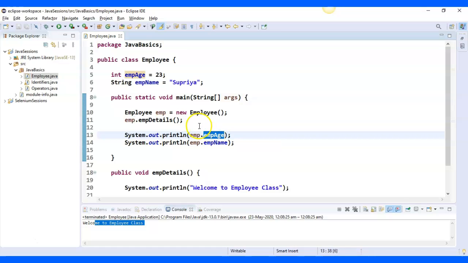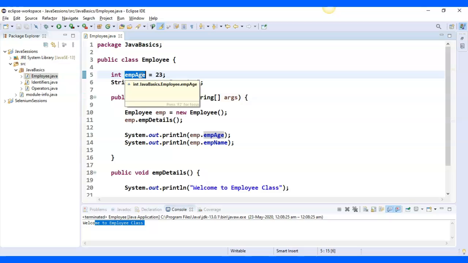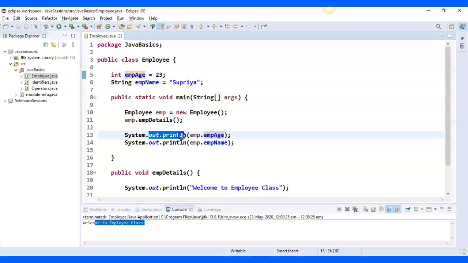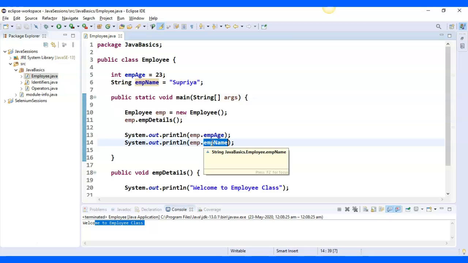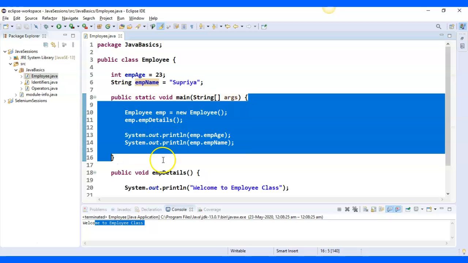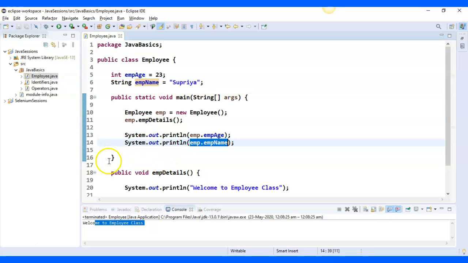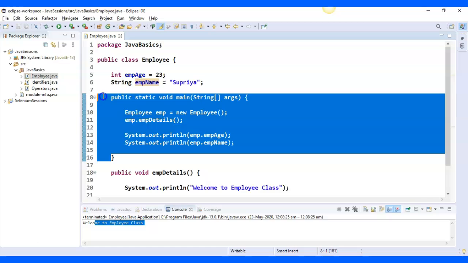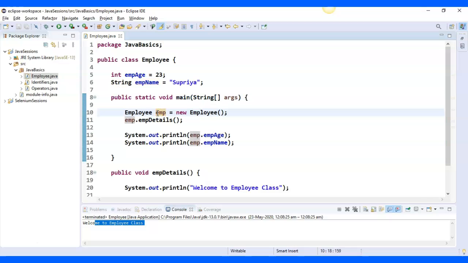So what is empage? It will see that the value of empage is 23, and it will print the value of empage. Then it will come here and see what is inside the emp name. It will check that Supriya is inside the emp name, and then, as there's nothing after this, it will end here. The Java compiler will stop running the program. So let's run and check if we are getting the correct output.